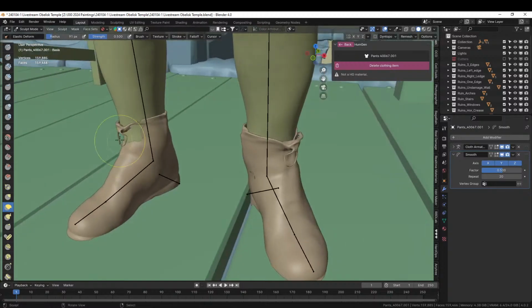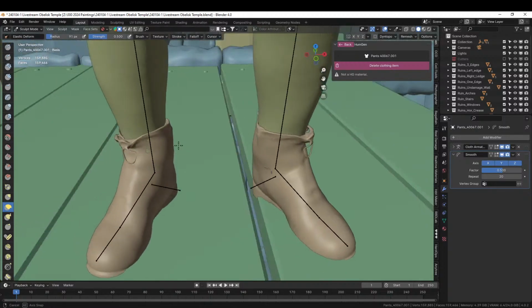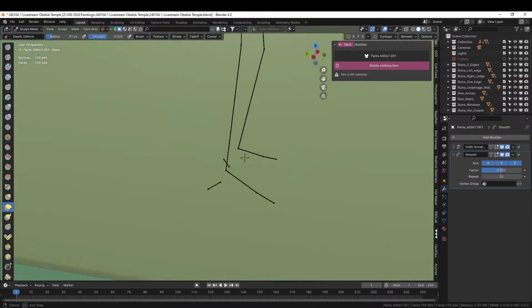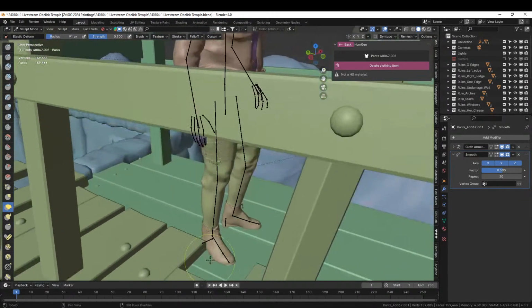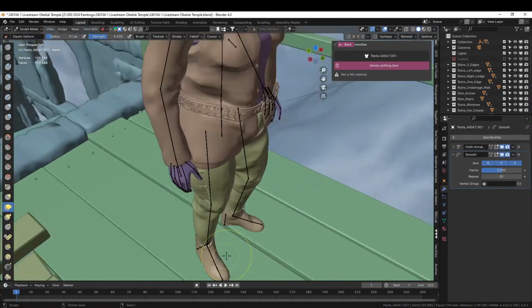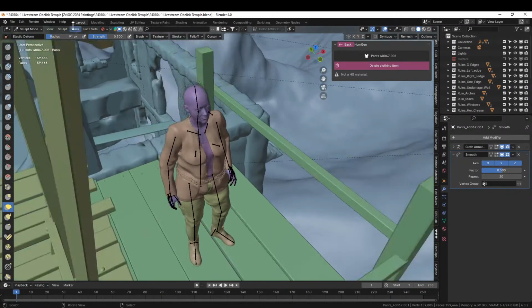And for children, because Human Generator won't do kids. There's no one under 20 in it. So if I need like a young child, I'll end up using a DAZ figure. That's cool. All right. Yeah, she looks good.